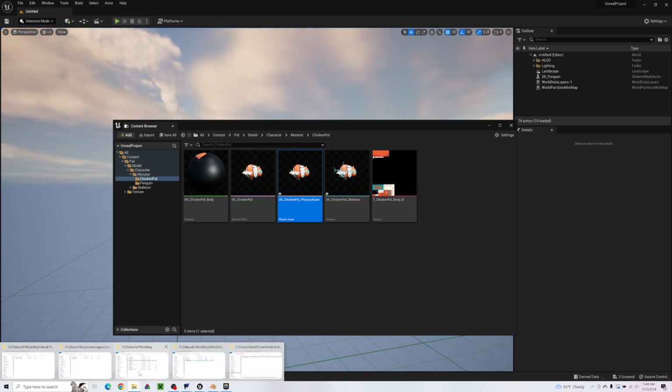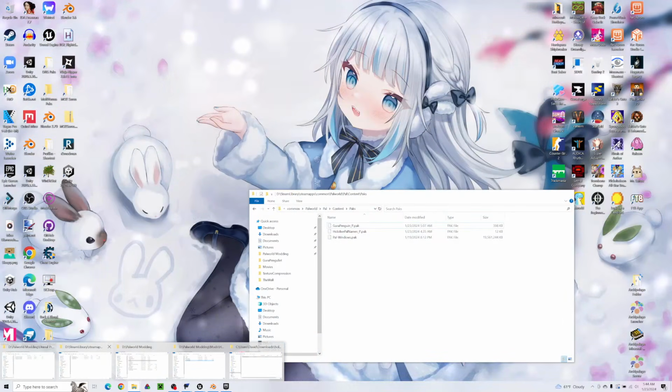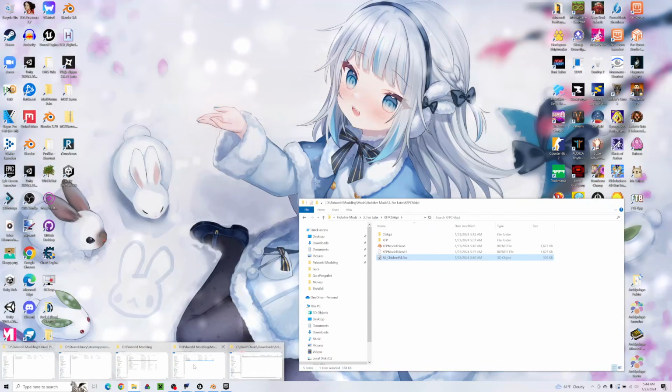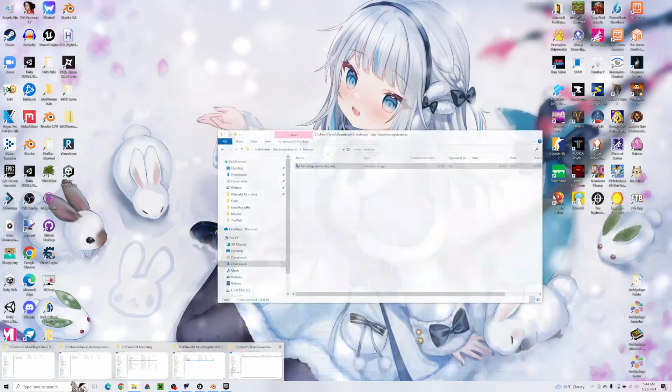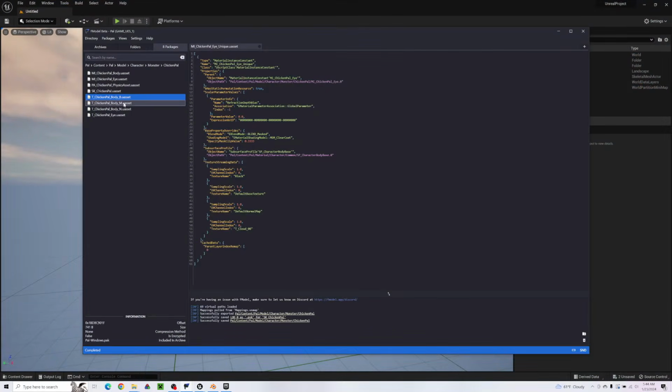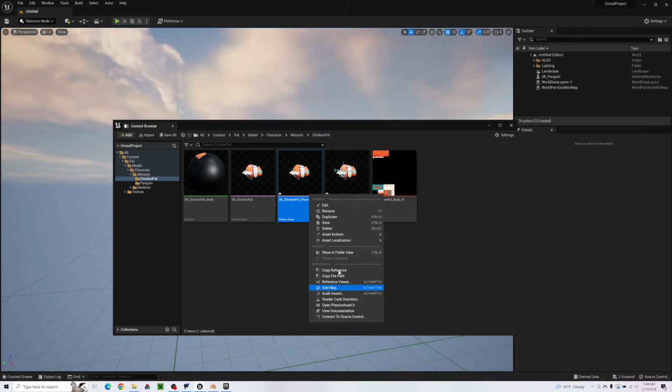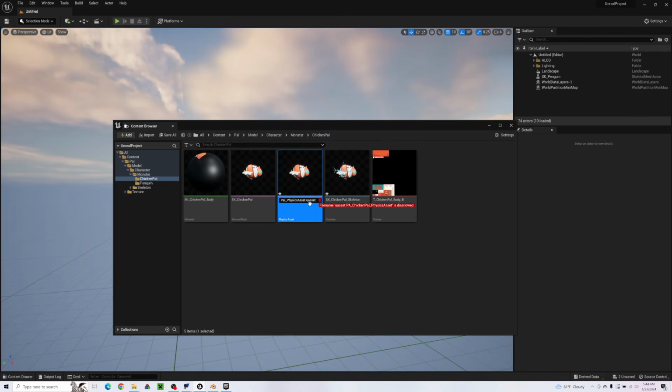We have a physics asset. Physics asset's important. It allows it to use physics. Again, we'll check F model. This is the name of the physics asset. We'll copy that. Rename this to the physics asset name.